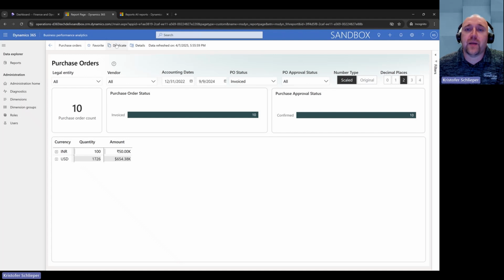So if I click on duplicate, it will actually make a duplicate of it, and it'll name it purchase orders with a parentheses 1 or 2 or 3 or however many you've already duplicated and created, and then we'd be able to go in and edit that one. But you can see here that it's a Power BI window. Okay, we have our filters. We have our slicers up top here, and for this one we have legal entity, vendor, accounting dates.